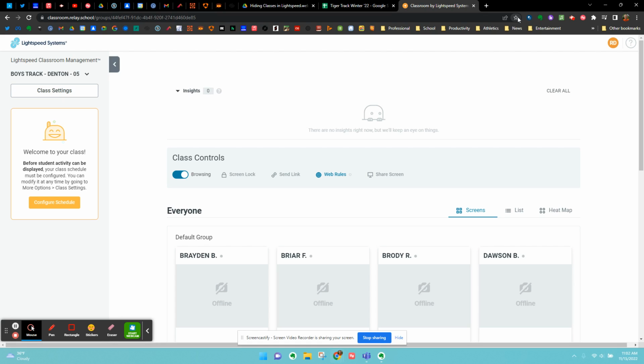And then the other nice thing is it actually pulls your classes and your rosters over from Skyward, and you can see over here. I don't have a whole lot of classes to work with here, but this gives you an idea of where you're going to look and what it's going to look like.